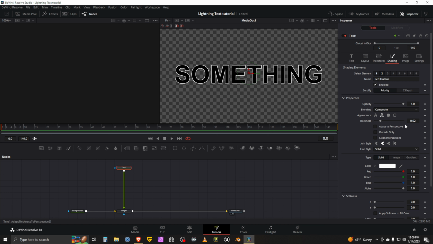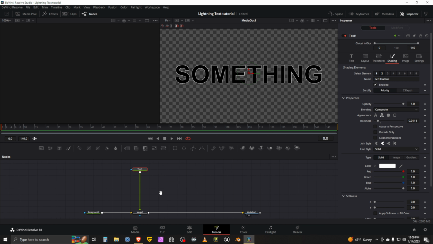And I'm also going to drop the thickness down. I think it was 111 that I did the first time. Yep, that looks pretty good. And we're going to leave it nice and thin just like that. All right, cool. So our text node is set.